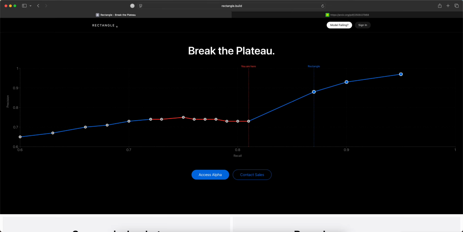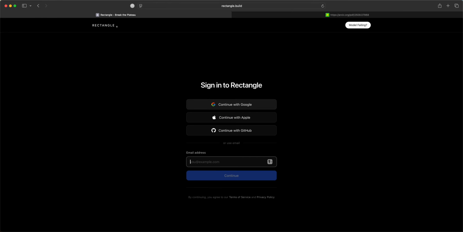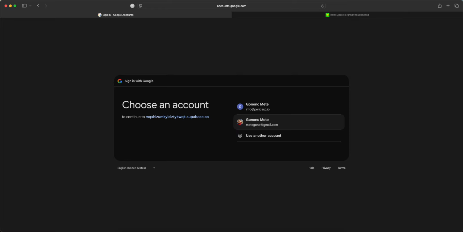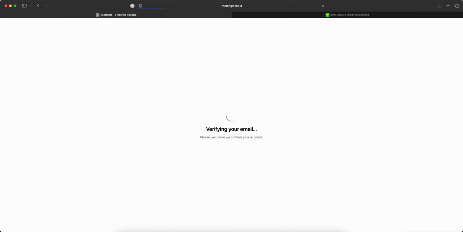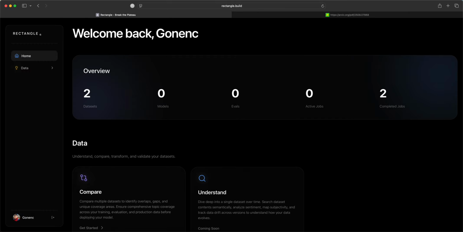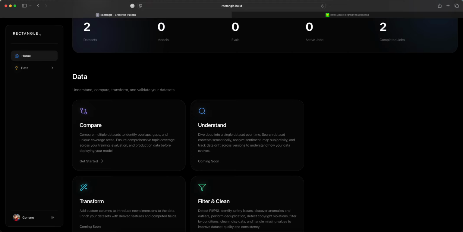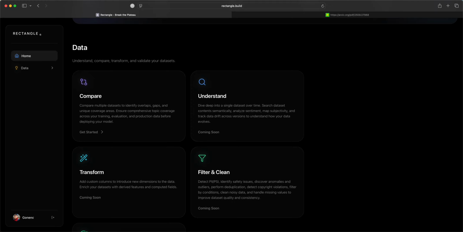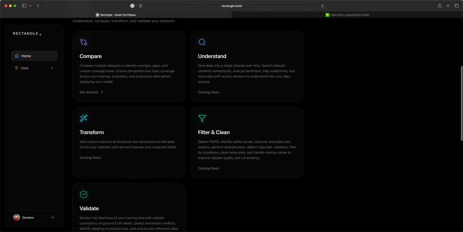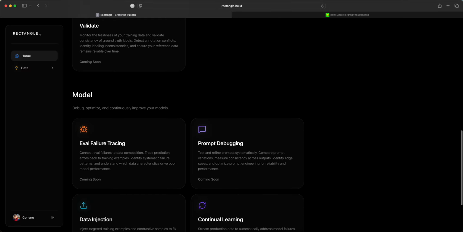So let's get started. Let's sign in. Simple enough. And you will be taken to the dashboard. Now, Rectangle is not just data set analysis, and this will be very apparent the moment you come to the landing page on the dashboard. You can analyze your data, but take those learnings to evaluation and see where your model fails on the eval sets and trace it back to the data.